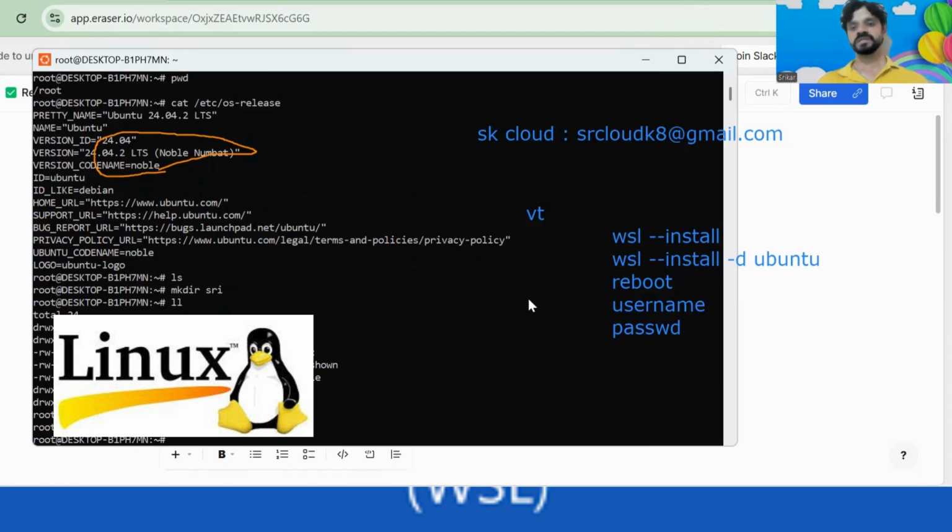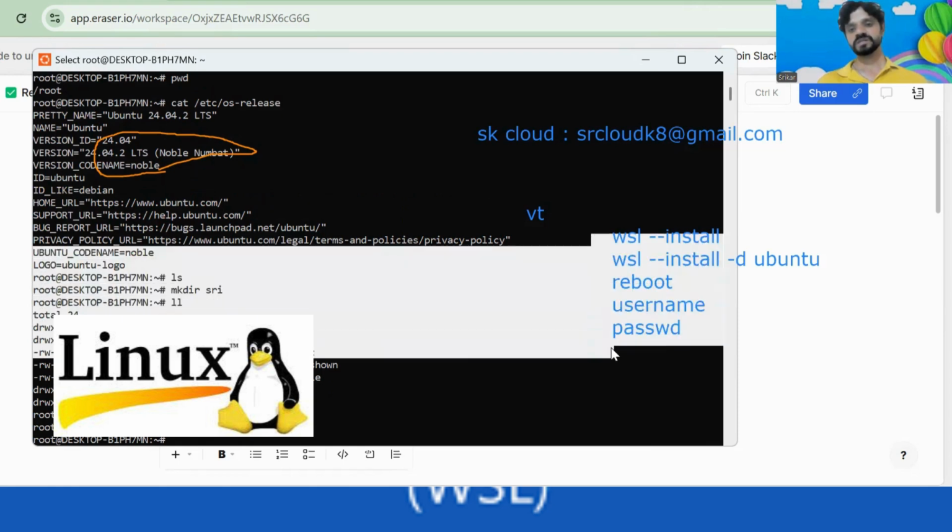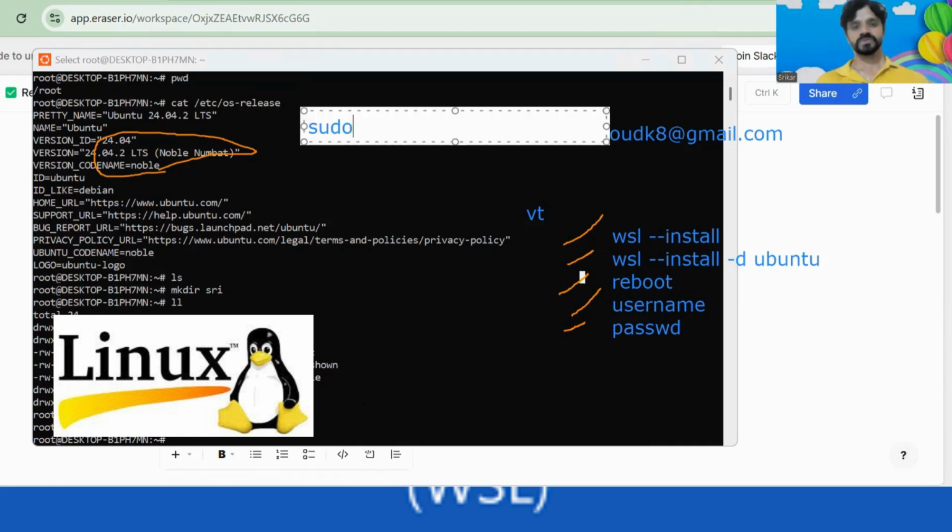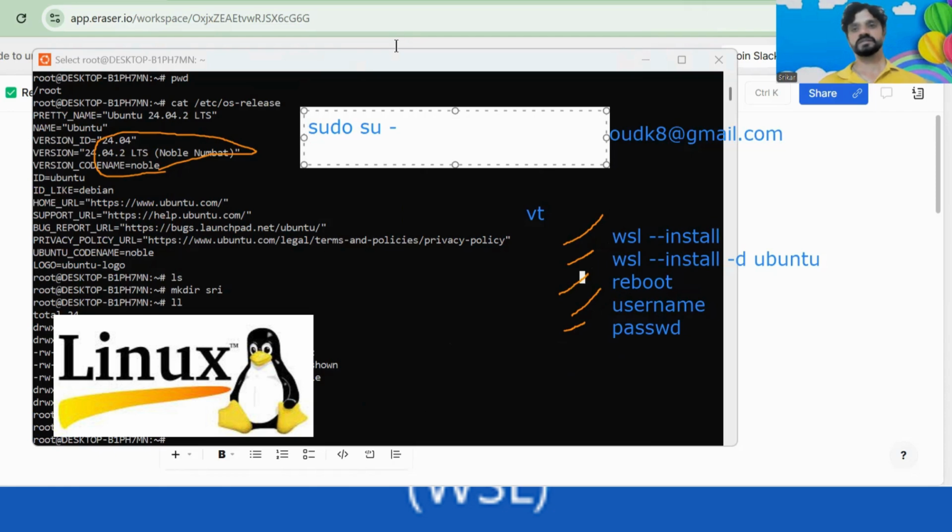So that's it for today. I hope you understood. These three steps only we should run. One is wsl --install. The second one is wsl --install -d Ubuntu. Then you need to reboot your machine. After rebooting, come to the search box and search for the Ubuntu app. It will ask you to create a username and password. Then switch to root using sudo su -. Okay, that's it.